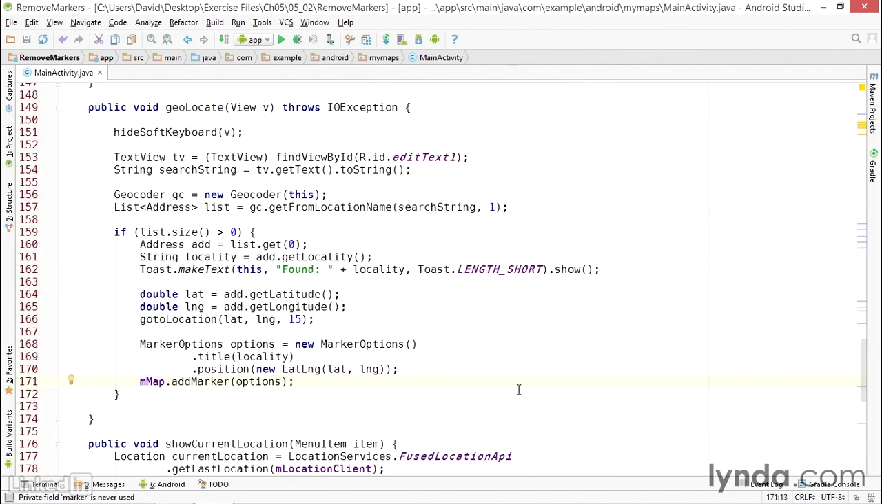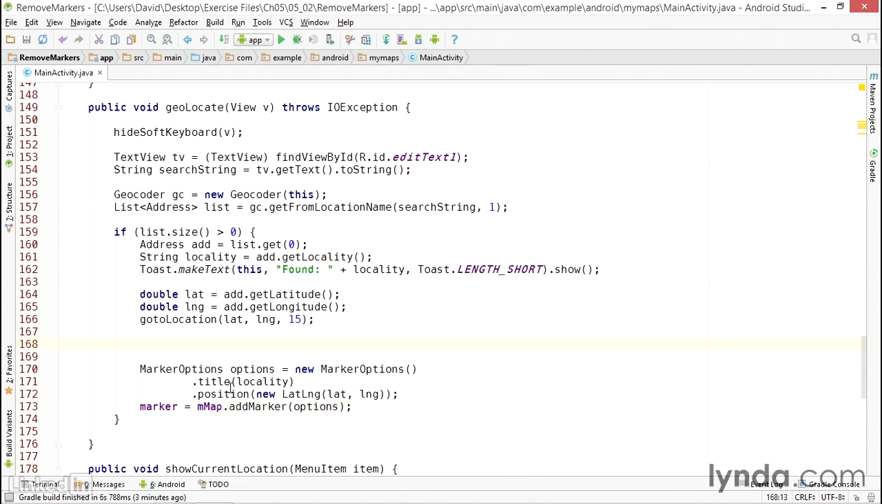I'll find the line where I'm adding the marker to the map, and the add marker method will return that reference. So I'll say marker equals mMap.addMarker. Now, before I add the new marker, I'll check to see whether there's already a marker on the map. I'll place that code here before I start creating the new marker.